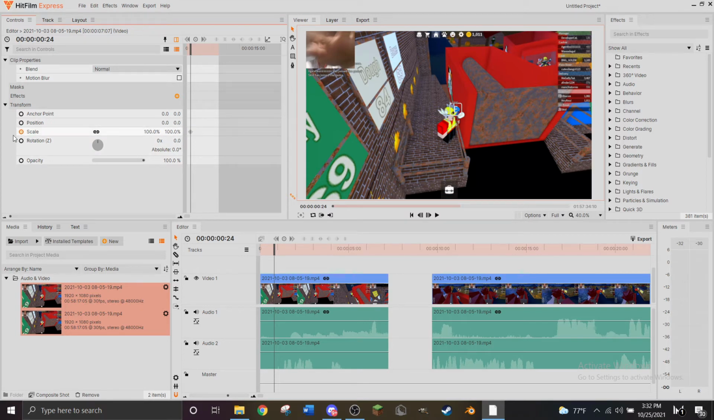So if I click off of it, you're gonna see a little yellow circle inside of that circle, and then you're gonna see a little diamond over here on this right side. This is called a keyframe. This is the points that the editing software is going to follow. That way you can know at what points the video is going to stop moving and whatnot.